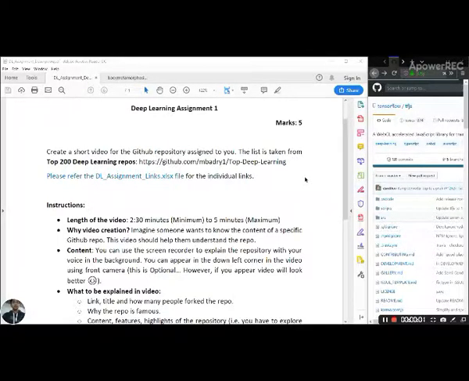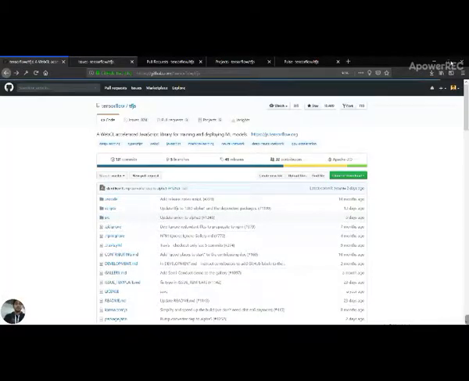Hi everyone, my name is Sam and I am here explaining my deep learning assignment on a GitHub repository, to simplify the content of a specific GitHub repo for someone who wants to know it. Here's the link, and here's the GitHub repository I was talking about, for TensorFlow JavaScript.